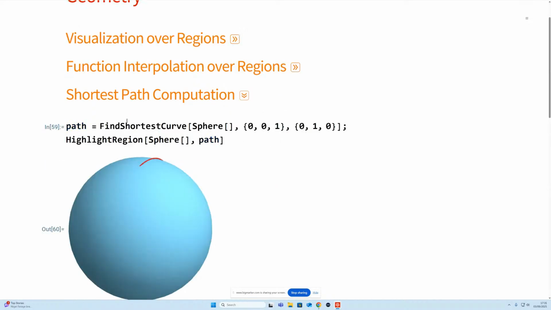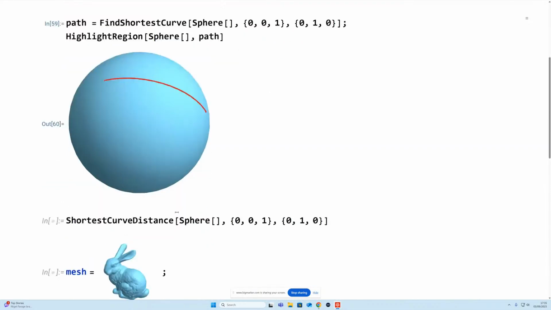By way of illustration, here's the simplest example I can think of. I want the shortest path from {0, 0, 1} to {0, 1, 0} on the geometry of a sphere. And as you imagine, it would be a straight line around the great circle that intersects those two points. And we can do computations on that with the shortest curved distance. Because this is an idealized shape, we can actually work that out exactly. So that's pi by 2 as the arc length.